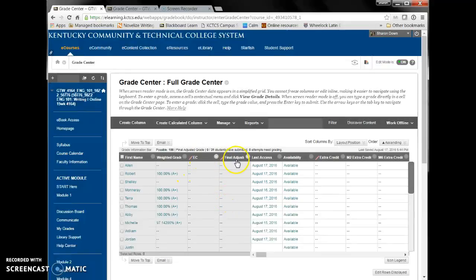The second column that you have is a final adjusted grade. This is also hidden from the students right now. This is a final grade based on just a 100-point scale that you will manually key in based on whatever the weighted grade was, any extra credit that you've added, and then you'll put the final score in here.